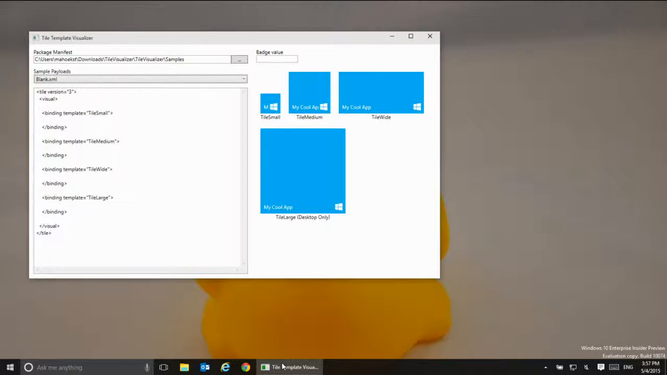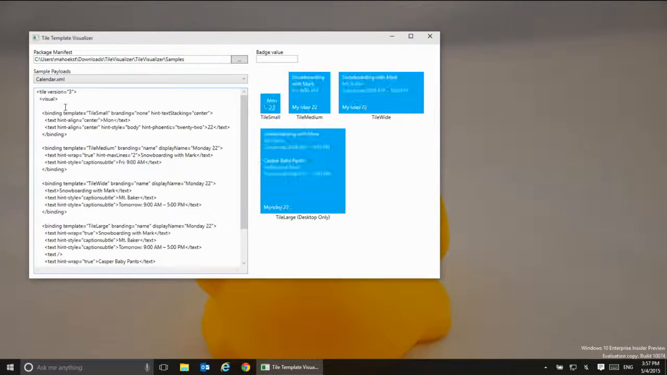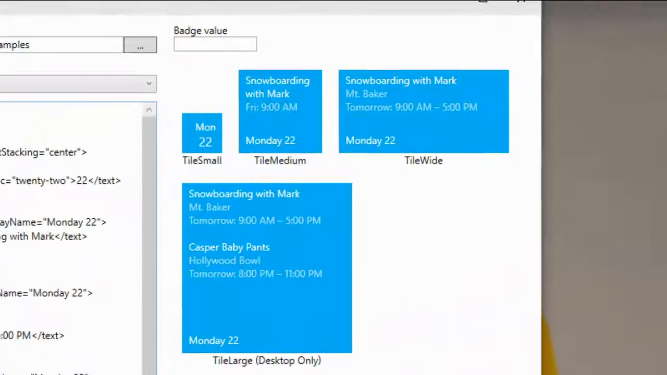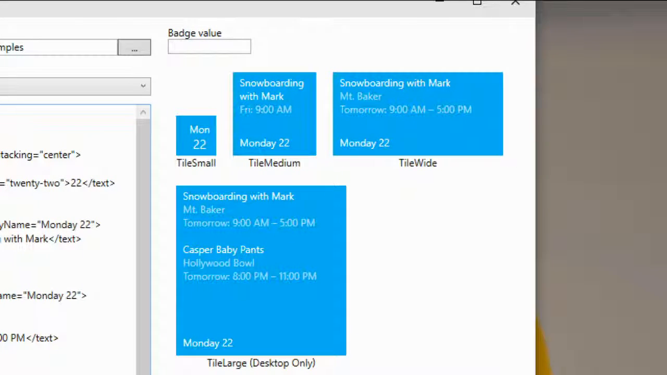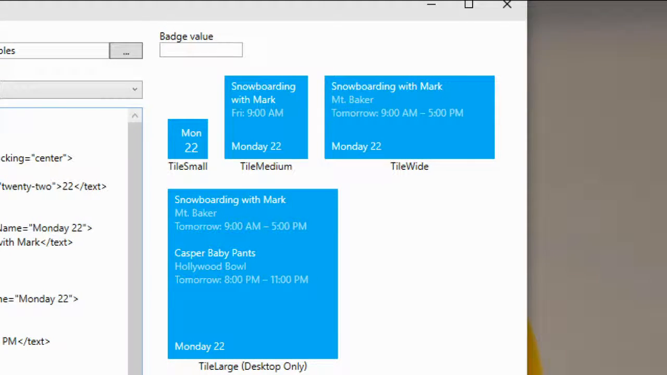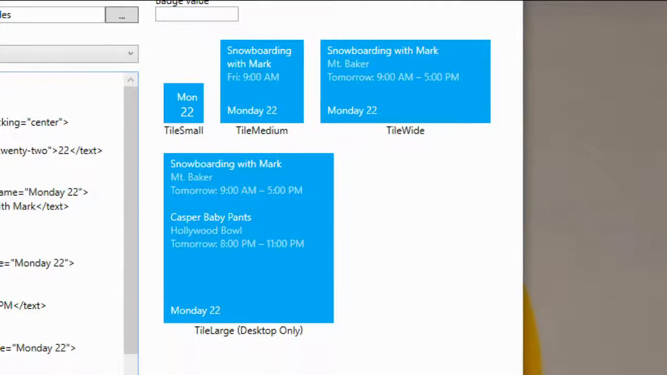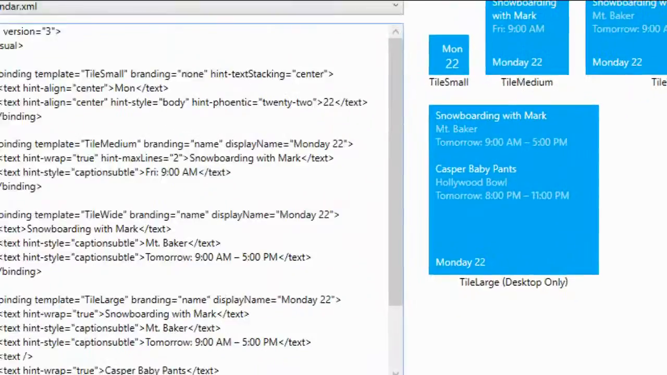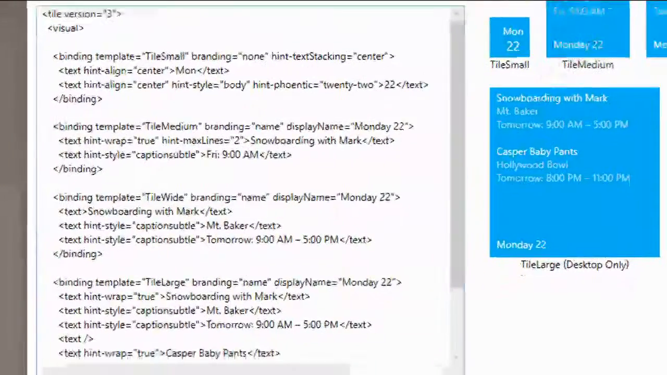So this is a tile template visualizer built by Matt Heidinger in one of our teams. This will be available later for you guys to use as well. And what it helps you with is figuring out how it will look if you start entering all this XML. So I got a few simple samples. For example, the calendar. And what you can see here is the small one just shows you Monday the 22nd. The tile medium has a little bit more information. The tile wide and the tile large have even more information. And how we do it is just a little bit of XML.